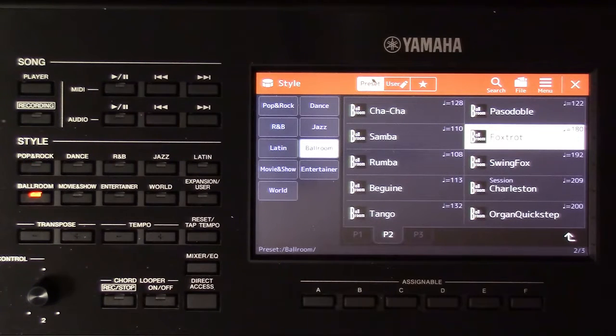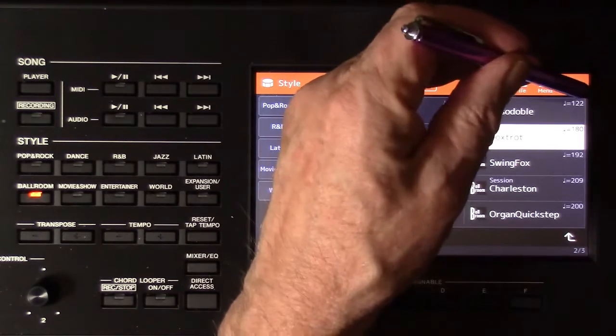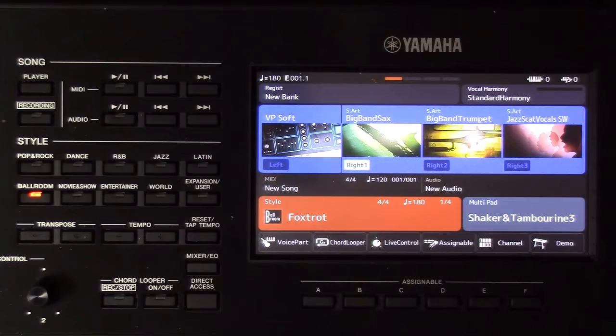I notice that the tempo is 180 beats per minute, which you will see happens to be appropriate for the song Lightly Row. How convenient. I now close the accompaniment style display window by pressing on the X icon in the top right corner. It's like closing windows on your computer.